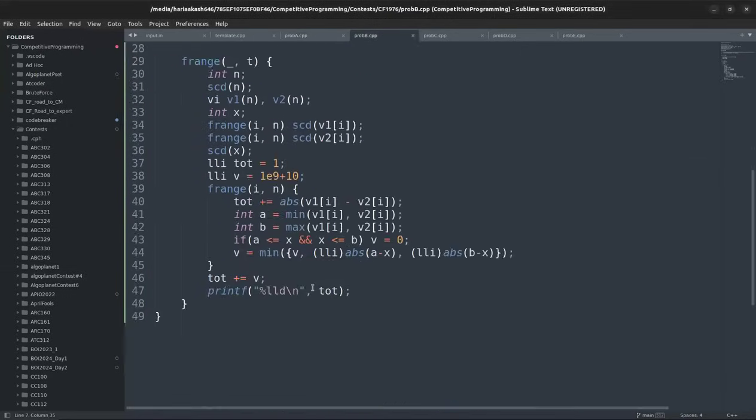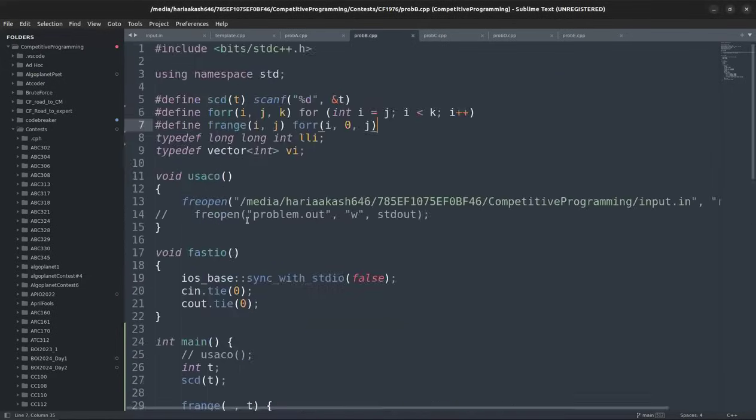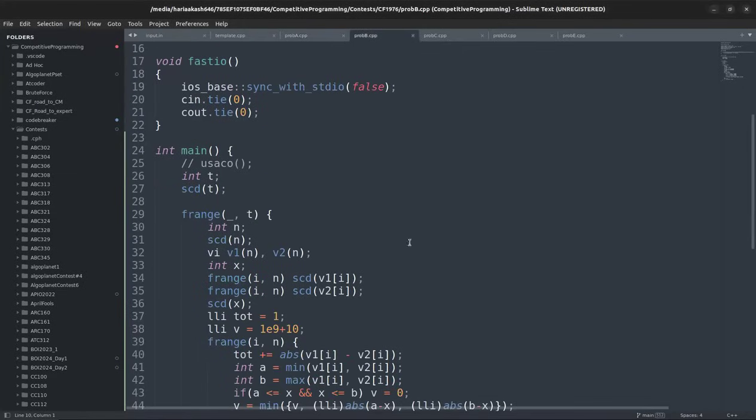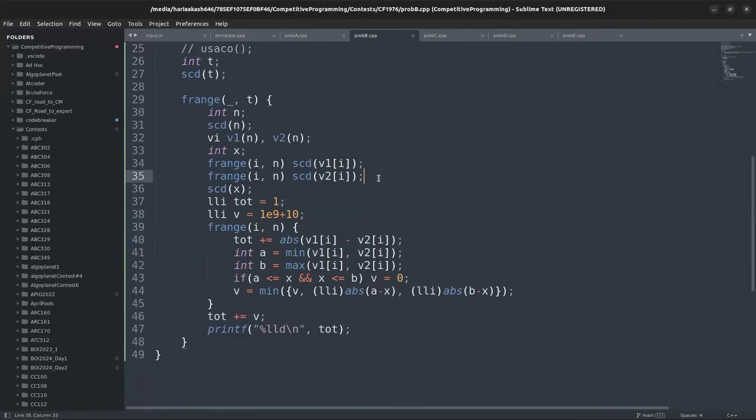So we look at the code for problem B. It's just the template, similar to the last one. We are having the for loops, and this is basically just to input with scanf, and long ints have been defined as LLI, and vector int is defined as VI in my code. That's the template that I'm using over here. I'm calling A V1 and B V2 in this code, and I'm inputting all the elements in these two vectors.